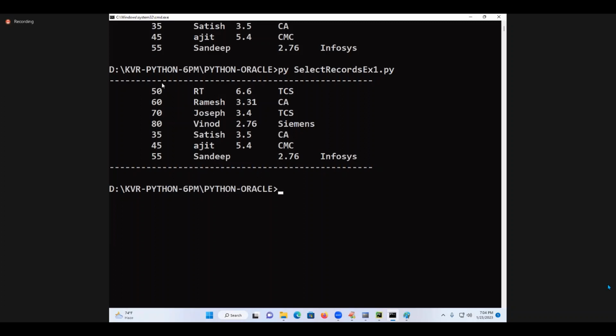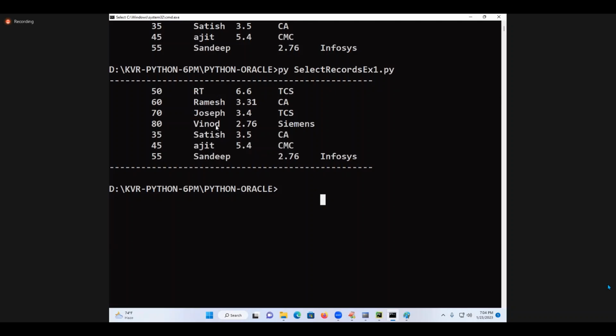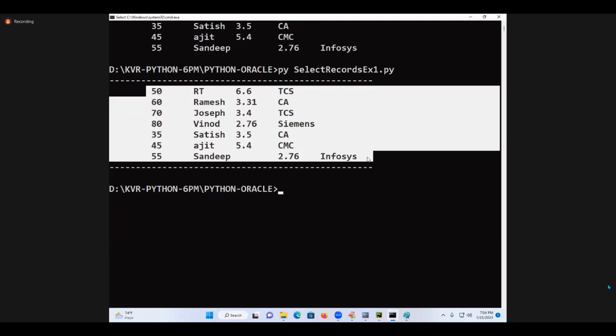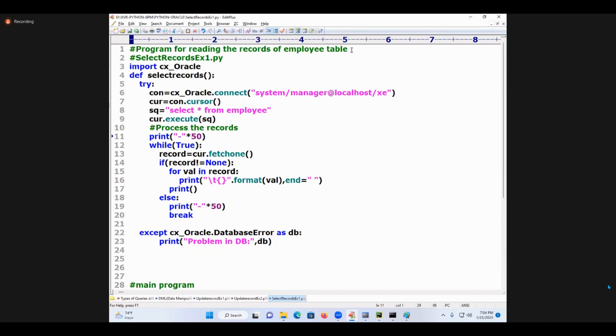Now, coming to the point back, this is the information that you are having. But what is not printing? Column names are not printing. Are you understanding the meaning of fetchone? How am I getting the records? By using which function? The fetchone function. Clarity is there? Yes. Next I want to go for what?